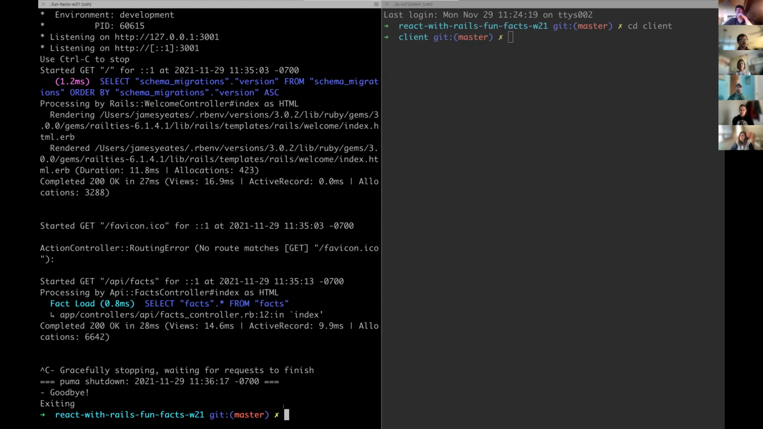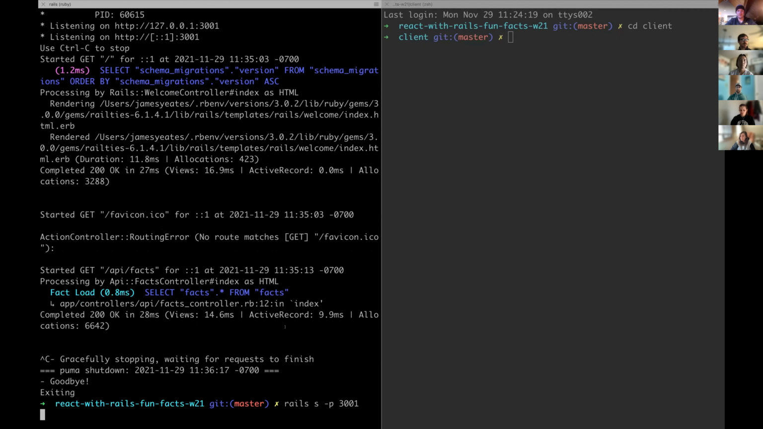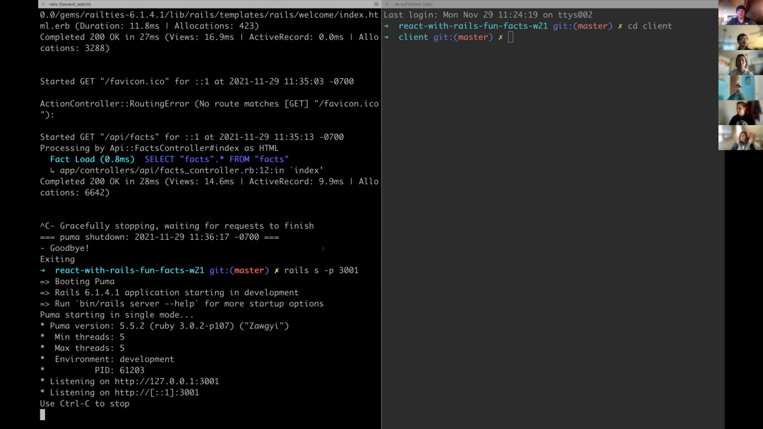To start my Rails app, that's the rails s command. But since I'm going to be starting two servers, I need to put one on a different port, and that's going to be my Rails. So I'll say rails s -p 3001. I run that one, that starts my Rails server, just running on a different port.